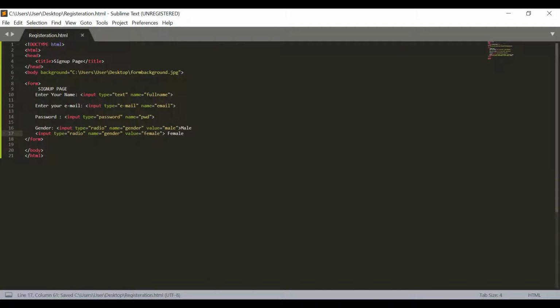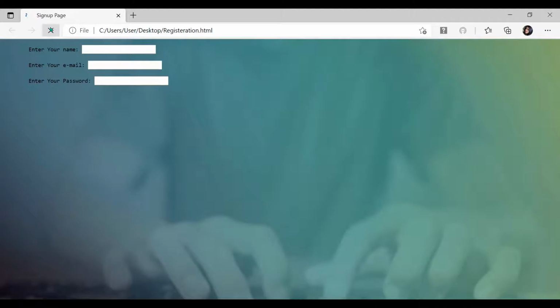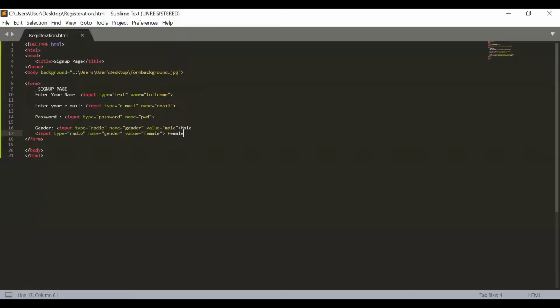Let's check the output. You can see all these text boxes are for user input. But this page is not arranged in the column format, in the vertical format. So we will use a simple tag, that is the pre tag.